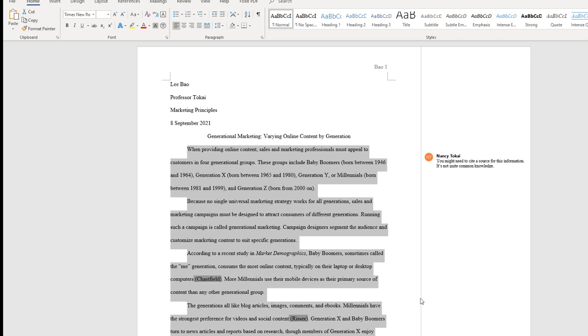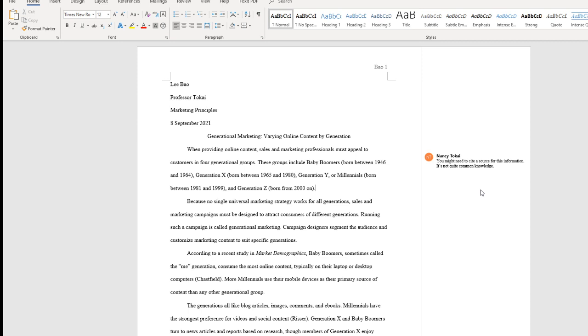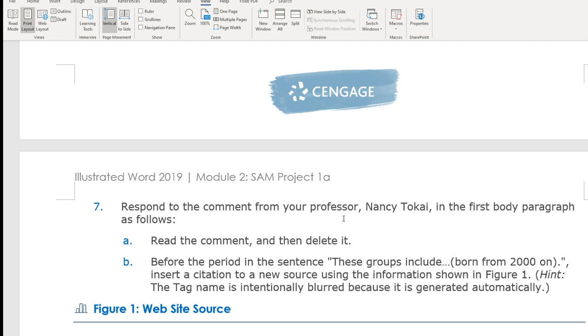All right, so now let's do this. Here your teacher gave you some instructions. Your teacher here is Professor Nancy Tokai. You want to respond to Nancy Tokai's comments because for MLA, especially a research paper or for a master's, you need to have more than one communication with your instructor. So you want to respond to comments in the first paragraph. So read the comment and delete it. And you want to follow what the teacher wants. The teacher actually wants you to insert a citation to a new source. Okay, so a new source like this way.